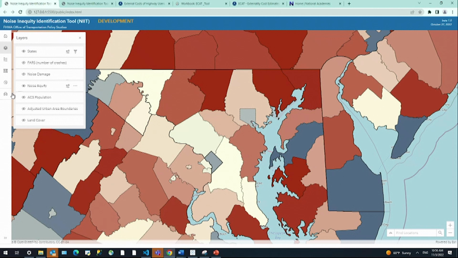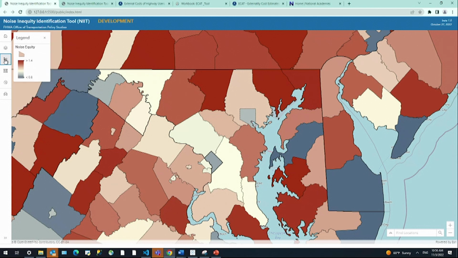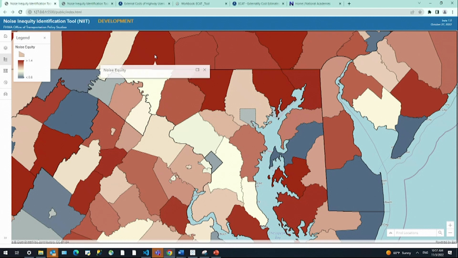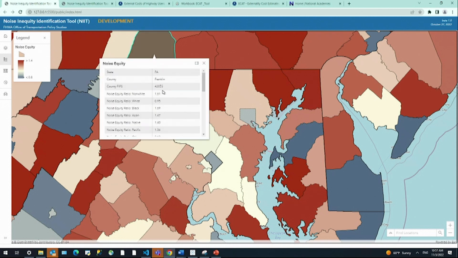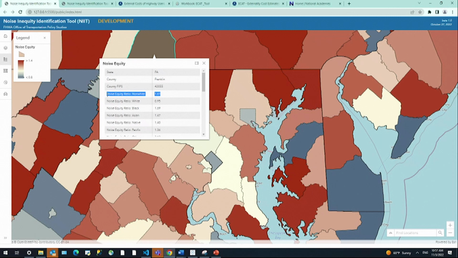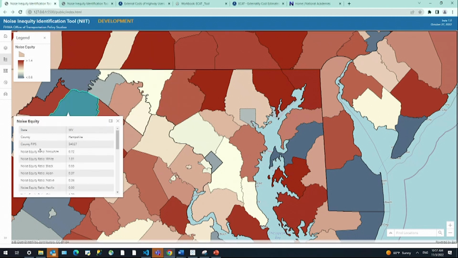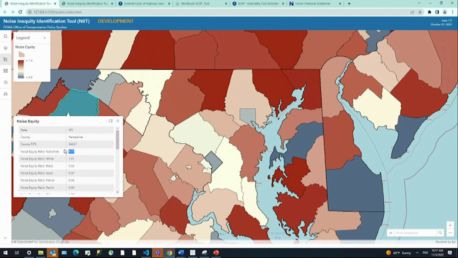Okay, here's the tool, and first we're going to be looking at the noise equity ratio layer, which is color-coded from blue to red, and the 1.0 is represented in the middle. So we can easily identify the counties with noise equity ratio more than 1, which are going to be the red ones, and you'll have a nice table here that will tell you the exact number for the county for the non-white noise equity ratio, as well as the darker blue counties will represent a non-white equity ratio lower than 1.